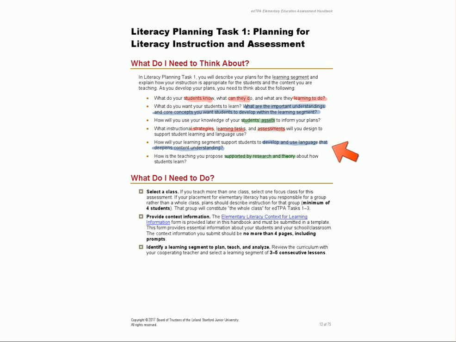You want to think about what assets your students bring to the learning, and we'll talk about that in a little bit. In your planning, you want to consider strategies, learning tasks, and assessments. And then you want to think about how your learning segment will support students to develop and use language that deepens content understanding. As you'll find out throughout the edTPA, language matters, academic language matters, and is a key consideration throughout all your work through this performance assessment. And you will need to attach your ideas and your suggestions for reteaching and such. You need to support those with research and theory.